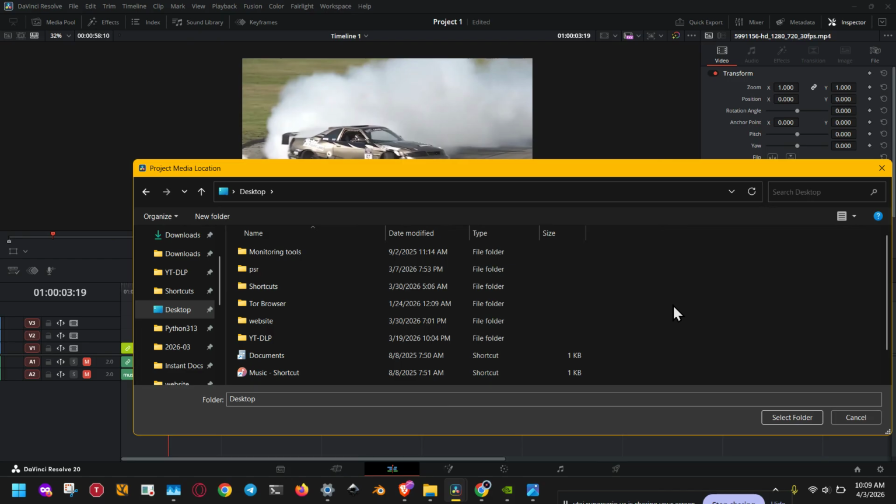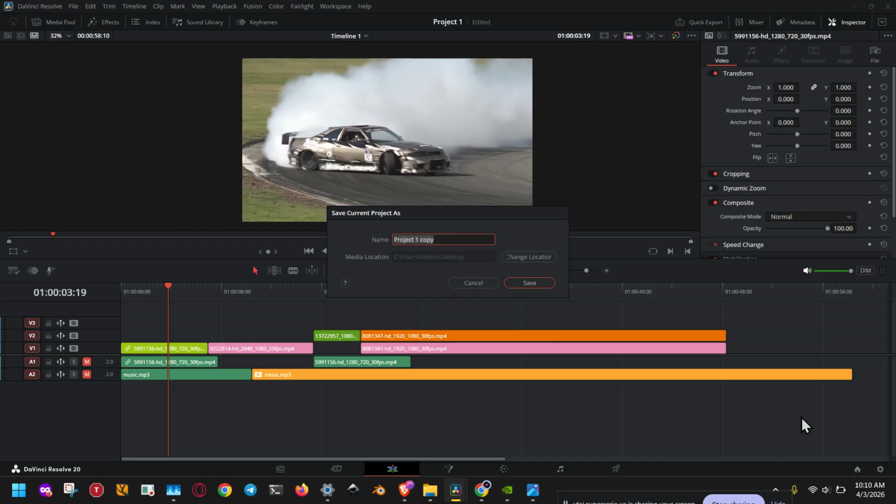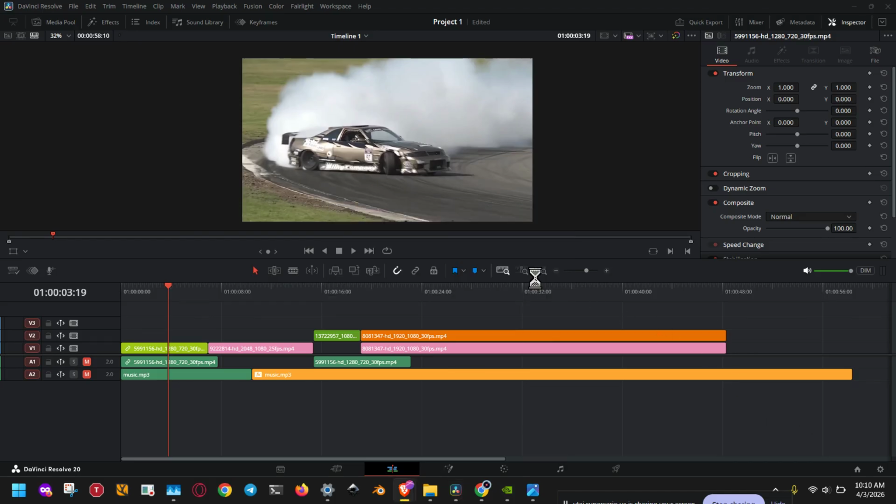After you select the new folder, give the project a new name if needed, then click Save. At this point, you are confirming that Resolve can successfully write a new project file in a different location. If the save works, that tells you the original problem may have been related to the folder path or permissions rather than the entire project itself.